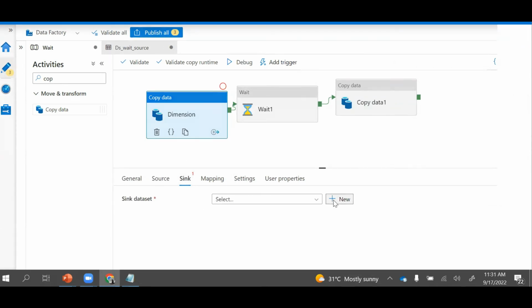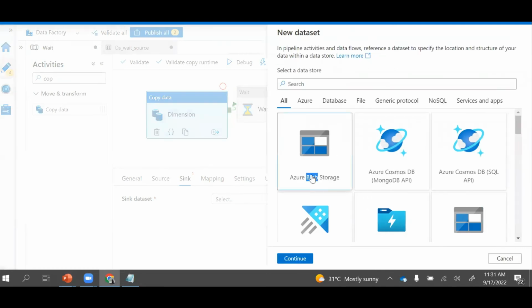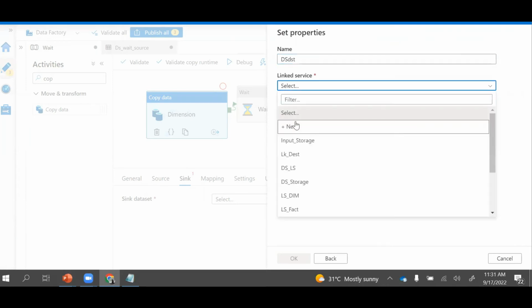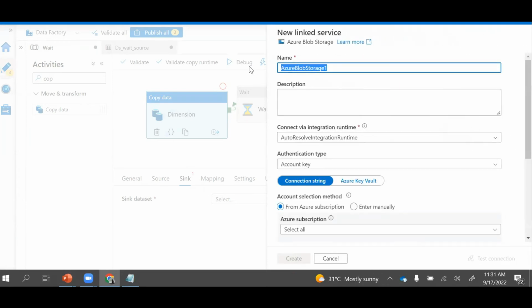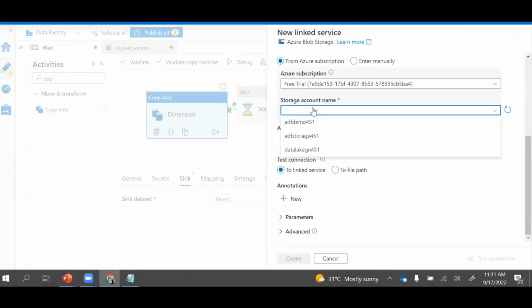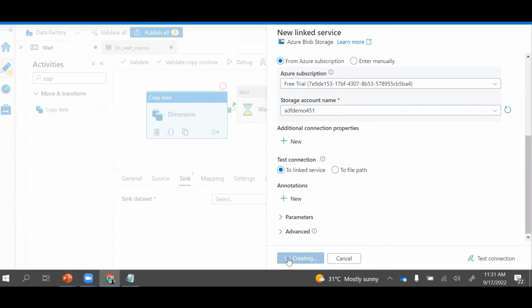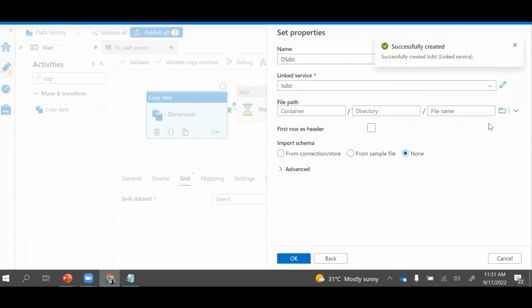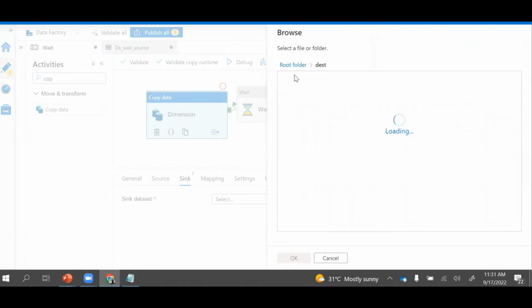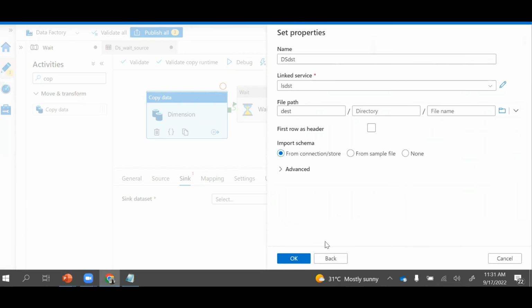So let me create a new destination source. I can give ds destination, and then again ls destination, and subscription is this one, storage account, and create. So now I can provide the destination path only. So the file will be loaded automatically here.